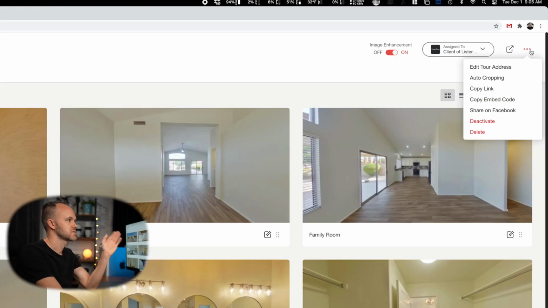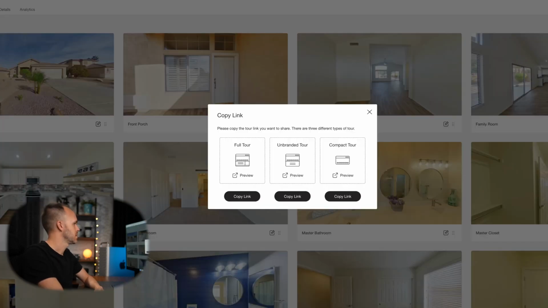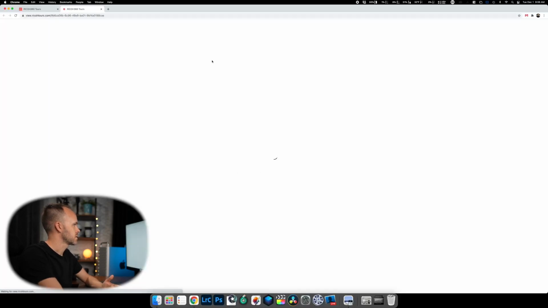And anyways, so to share this with your customer, you can go ahead and you can copy the link. It's very similar to Matterport. Copy the link, just copy and paste, and then there's also the embed code that they can embed on a website. But anyways, yeah, so you have several options here. You have a full tour, unbranded tour, and a compact tour, depending on what you're looking for.